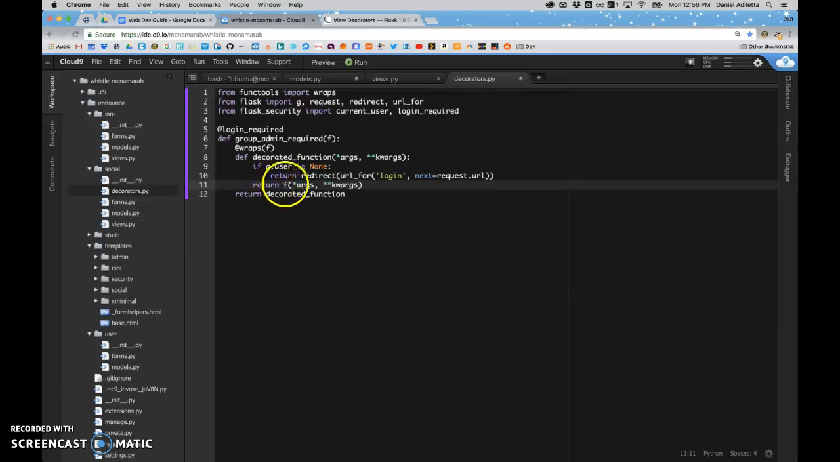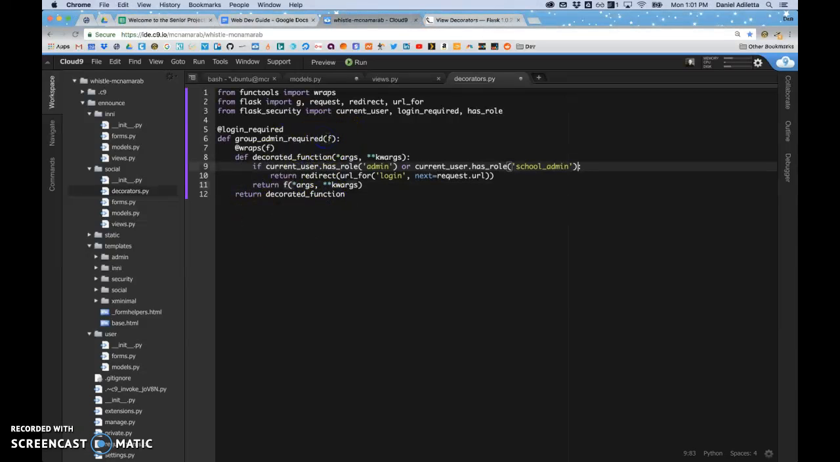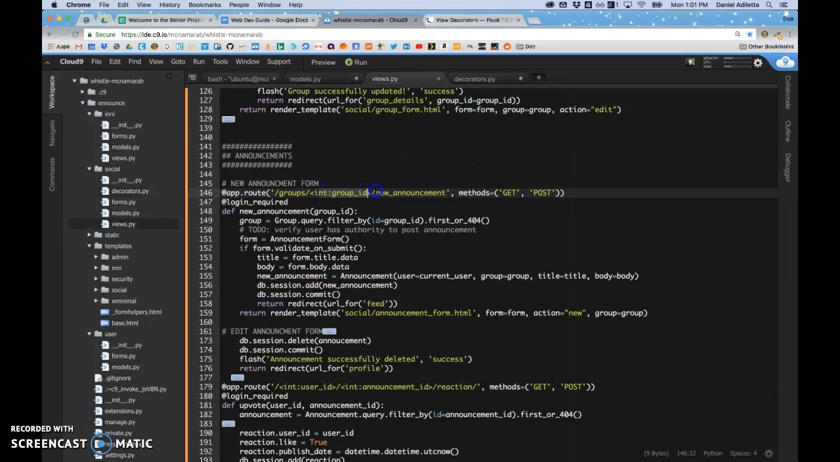But if it works, we'll continue on with where you're going, your request, with all of the same arguments and keyword arguments that might have been coming along with it. And those arguments should include the group ID that we're trying to get to. And so we should be able to get that working.